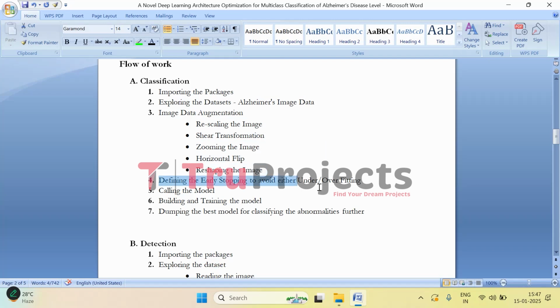Then comes defining early stopping to avoid underfitting or overfitting. So here this technique is used to halt the training if the model starts overfitting or underfitting, ensuring better performance. Then comes calling the model. So this step involves defining and initializing the convolutional neural network model, that is the CNN model. Then comes building and training. So the CNN model is constructed and trained using the prepared data set.